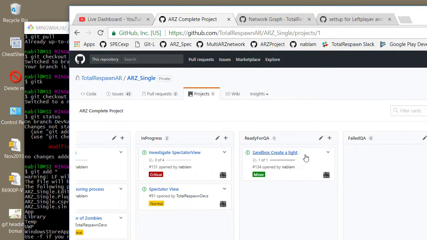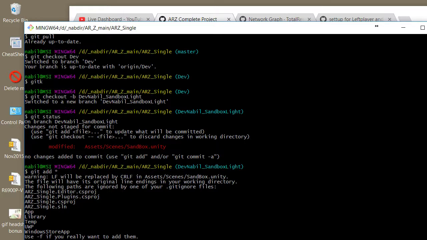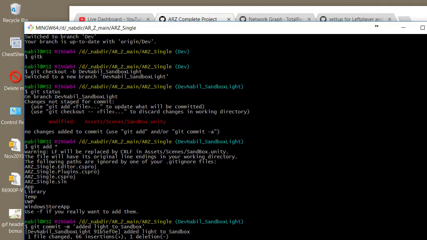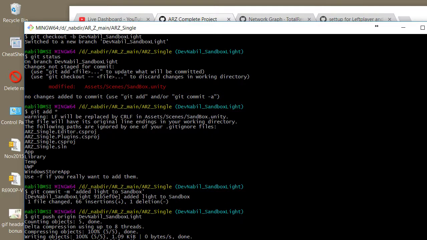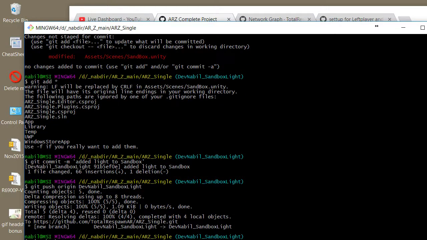I open the project and I realize that it's good, and so I merge it to dev. So I'm the QA person. Check out dev. So I change into the dev branch, and then I say git merge dev Nabil sandbox light, and then I say git push origin dev, and that should have pushed all of the changes.